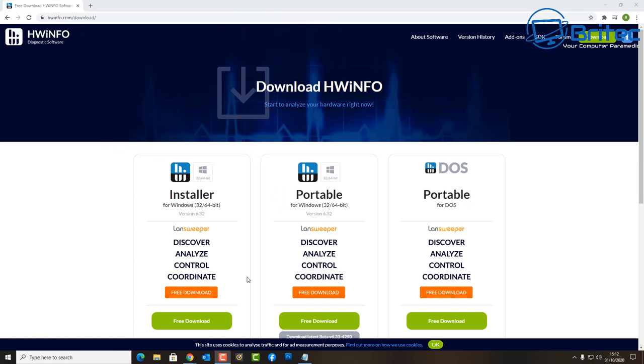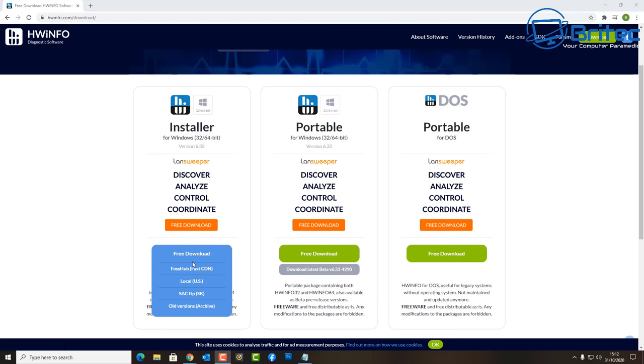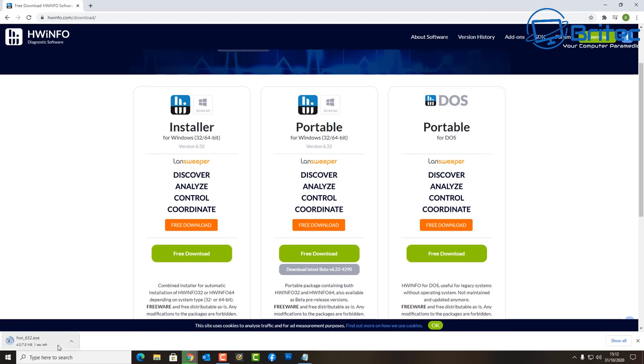We're going to be using HWiNFO, and it's a free piece of software you can download and install on your system. Now, you're going to want to get the installer version here so we can install it on our system and set it up to run down the taskbar there on boot up. So let's get this downloaded.